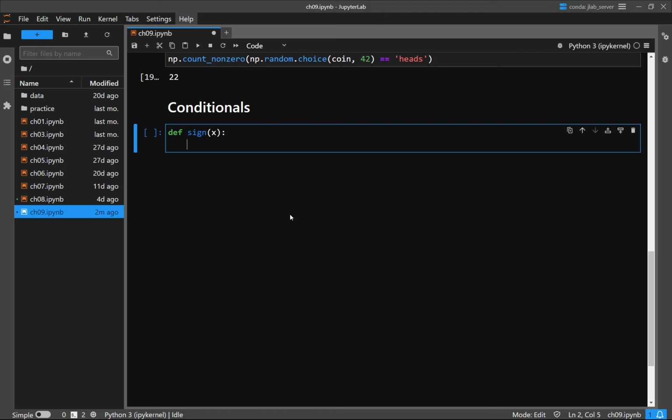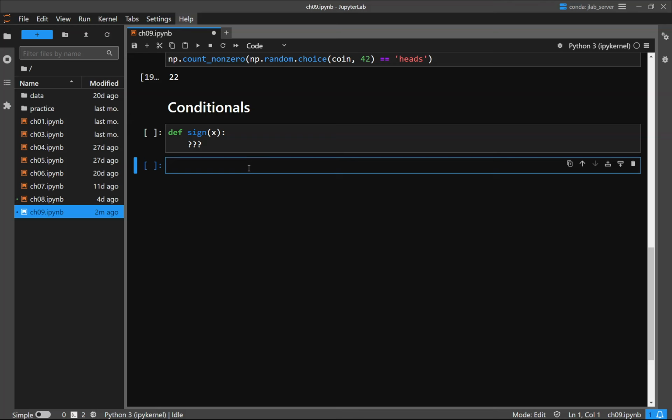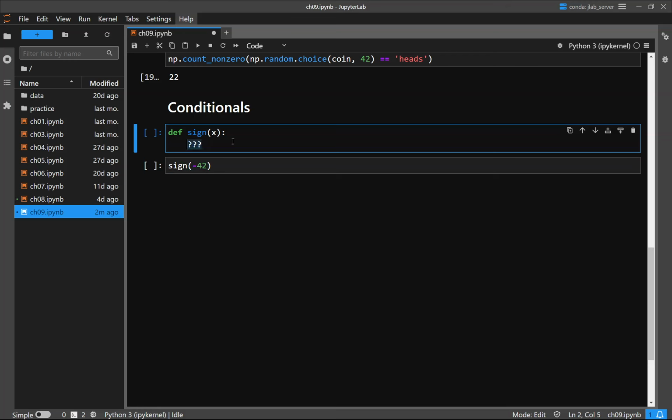So I can say, all right, I got an x value. Somebody's calling me, right? I can do some stuff here eventually. Here's how I want to use this. I'm going to call sign of negative 42, and I want it to give back that it was negative. Because x maybe was negative, maybe wasn't, because I can call sign of positive 42, right? How do I notice that this number x was negative? I ask, hey, if x was less than 0.